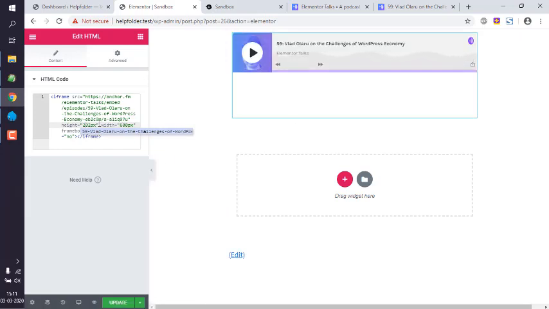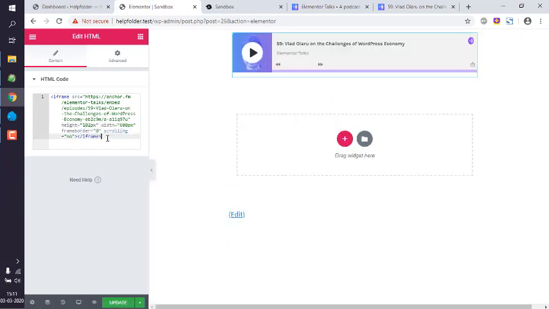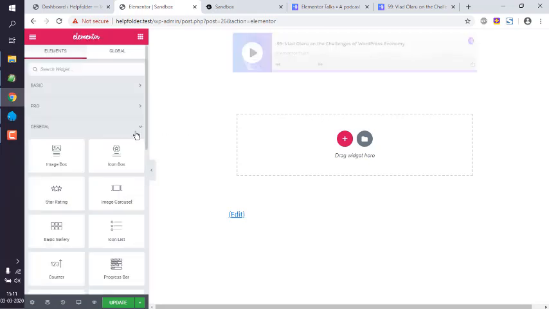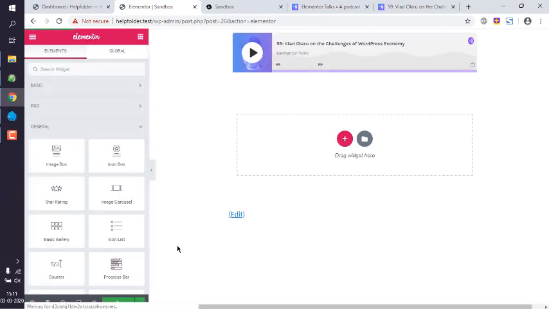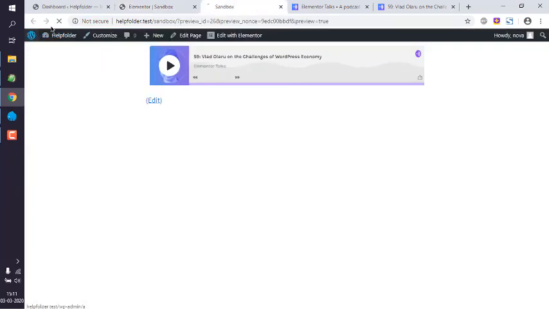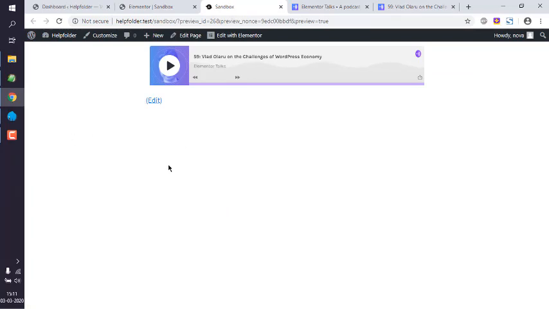right? However, the default one is supported, so let's go with 400 by 102. So we will just update and see the changes. Okay, so you get the idea how to add an Anchor FM podcast by embedding its HTML code into a WordPress page or post.